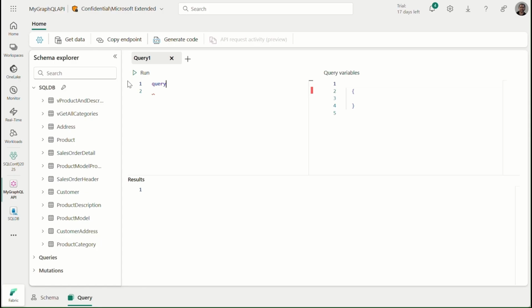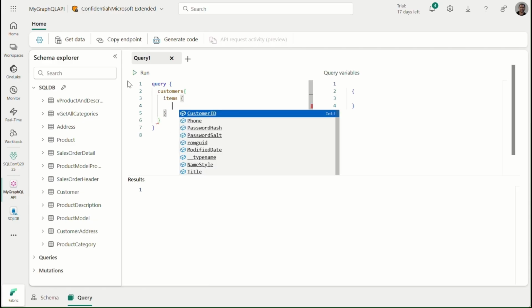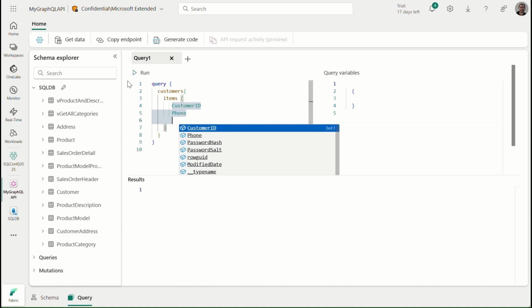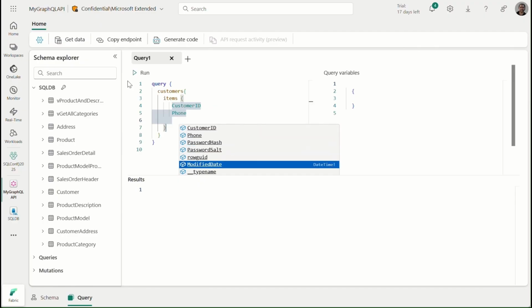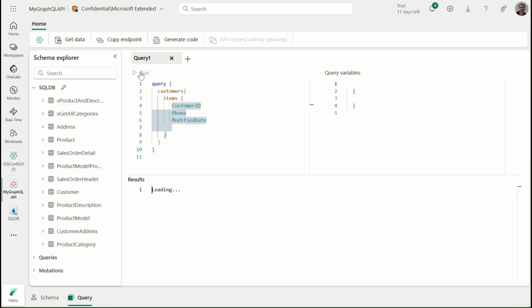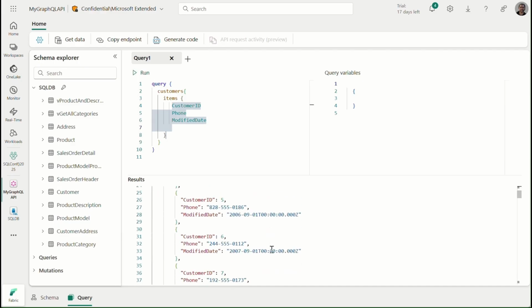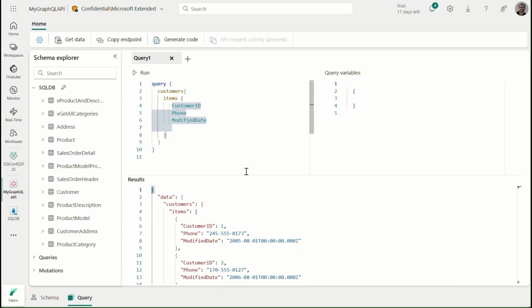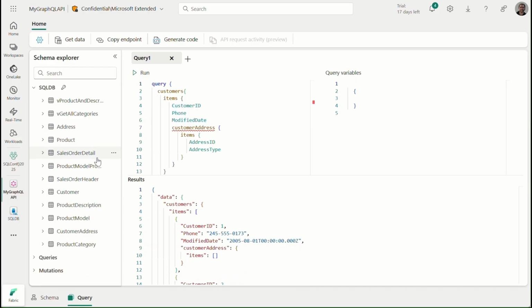We have an API editor and explorer where you can basically test and prototype your queries and understand how you want the queries to be presented in an application. We have full IntelliSense where you can easily autocomplete the fields that you want to provide. So it's very easy to get started. Here, we just want to query the customers table with specific columns: customer ID, phone, modified date. And there you go. You have your JSON data returned there.